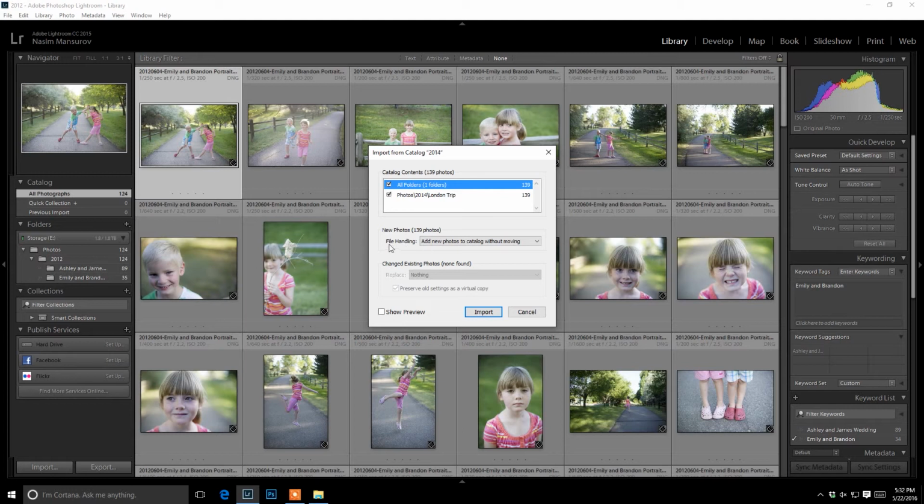Another thing you can do from here is it says for new photos, what type of file handling? Do you want to add new photos to catalog without moving? Or do you want to copy new photos to a new location and import? In this particular case, adding new photos to catalog without moving simply means I'm going to create these links to the images, but I'm not physically going to touch the files. The second option is what allows you to actually physically copy images from the original location into the new location. This is something that I do not want. And the last option is don't import new photos at all, which in this case, if I click that, then nothing gets imported. So I don't need that. I'm gonna go back to add new photos to catalog without moving.